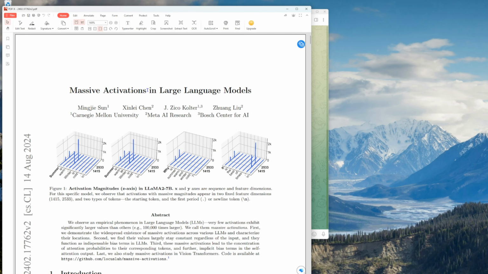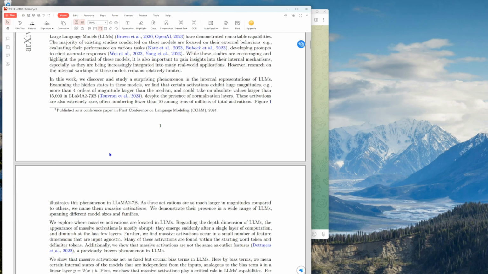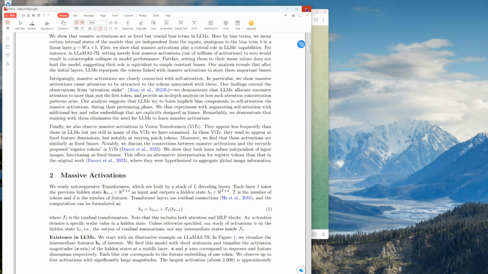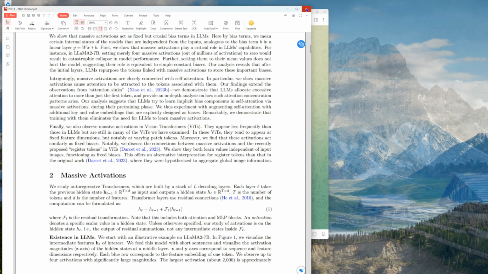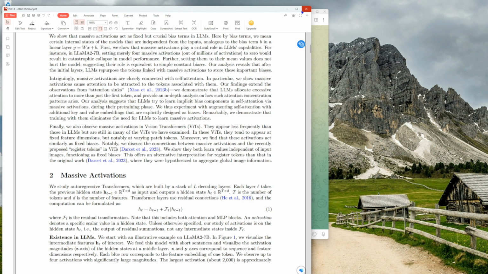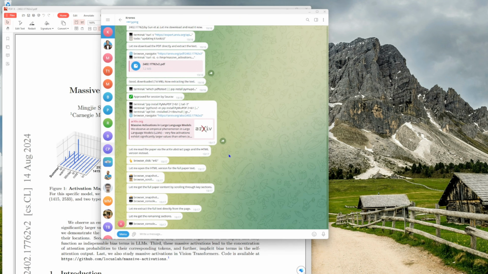Massive Activations in Large Language Models. Great. So I can read the paper because it actually downloaded it for me locally. And not only did it download it for me, it also sent the link in Telegram. So just clicking on it actually opened it for me. Let me just minimize it for now. Let me read the paper via the arXiv abstract page and the HTML version instead.